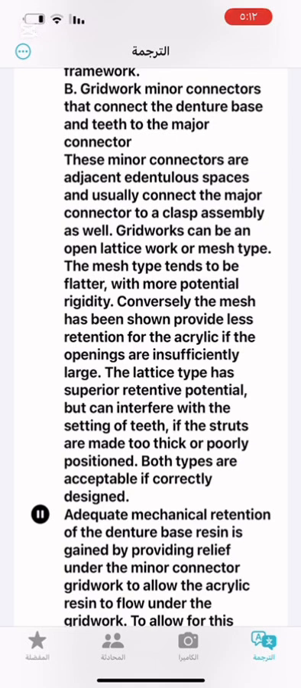Adequate mechanical retention of the denture base resin is gained by providing relief under the minor connector gridwork to allow the acrylic resin to flow under the gridwork. To allow for this space, relief wax is placed on the cast in the edentulous areas prior to making a refractory cast for fabricating the framework.